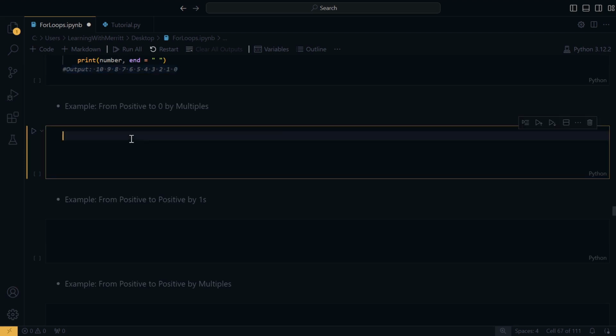Now, if we're looking at positive to 0 by multiple value, we're just going to change our step. So we're going to start at 10, end at 0, and step by minus 3 every time. And what we should get is 10, 7, 4, 1, and 0.